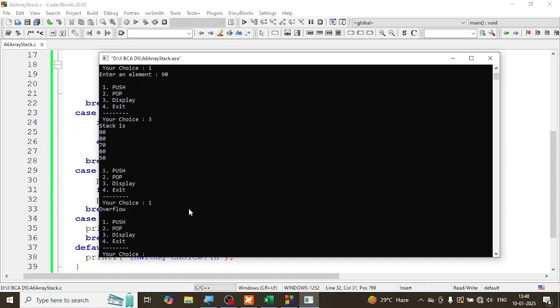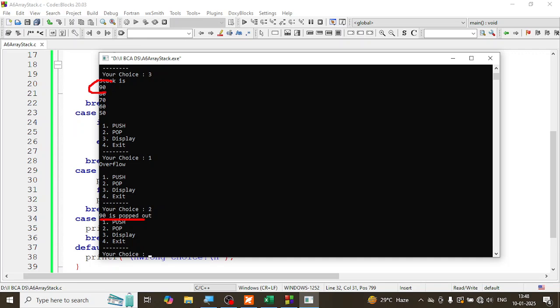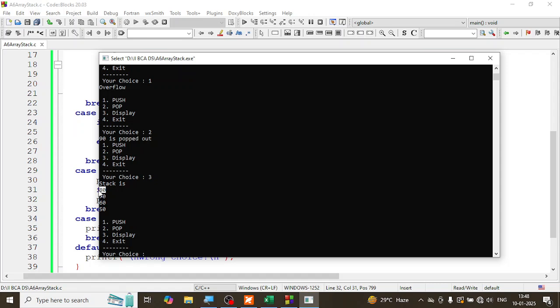Can I pop the element? Let me type 2 here. What is the last element? 90. I'm going to pop an element. You notice that I get a message, 90 is popped out. The last element, which was 90, has been popped out. Now if I display the elements, I notice that 90 is gone. The top of the stack is 80 now.